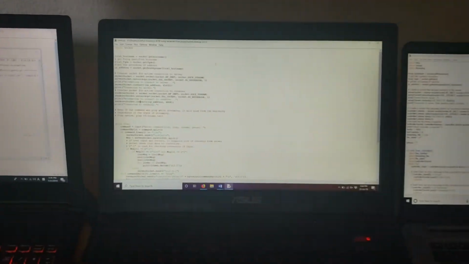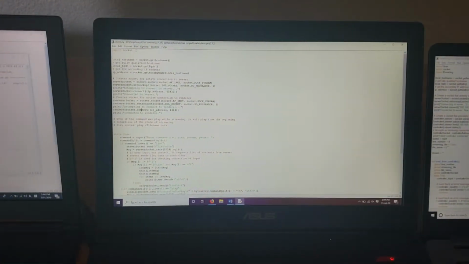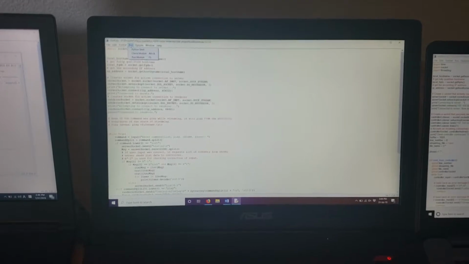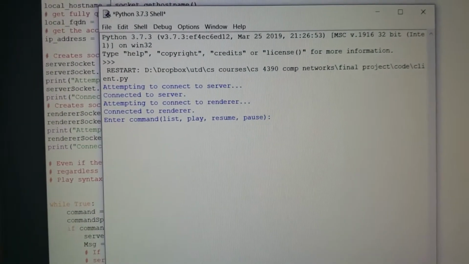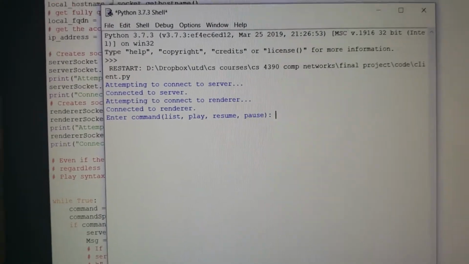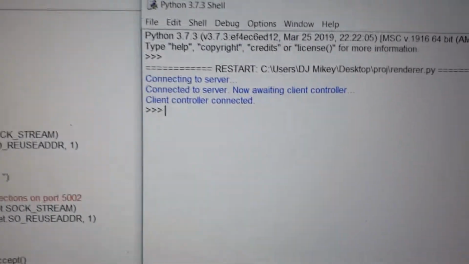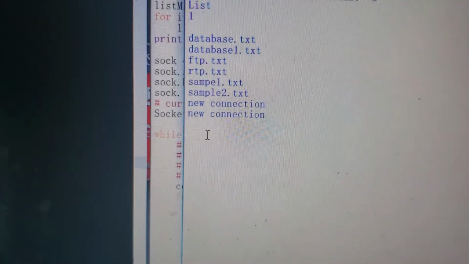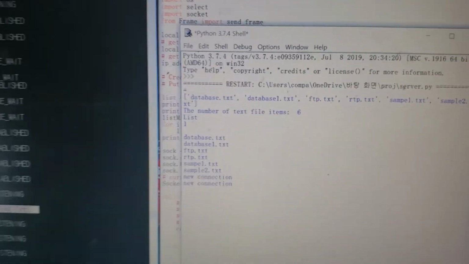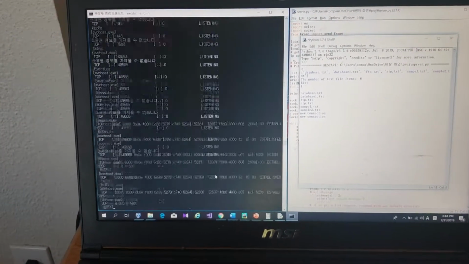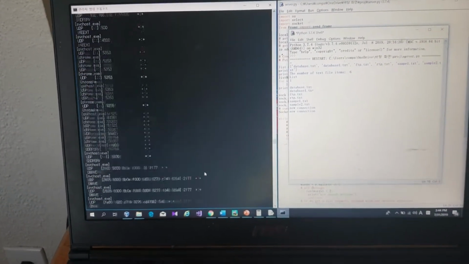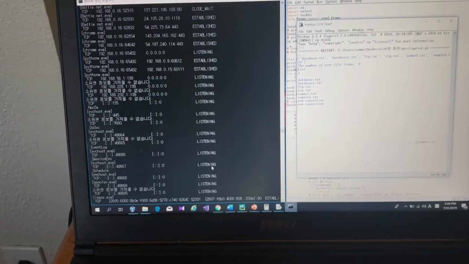The next step in the process is to run the controller. Once the controller is run, we can see that it establishes a connection with both the server and the renderer. Here we can see that the controller has been connected, and here we can see that the server has both connections. Running netstat once again, we'll be able to see that it has both connections established.